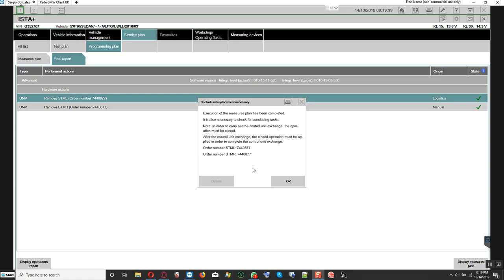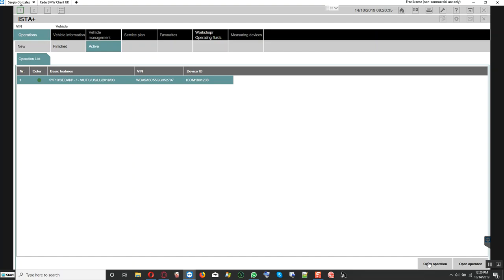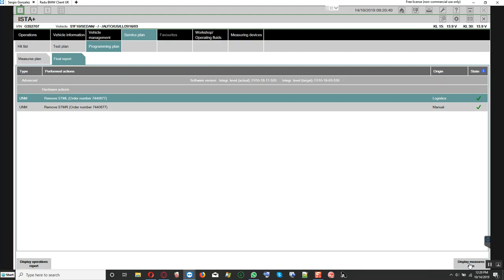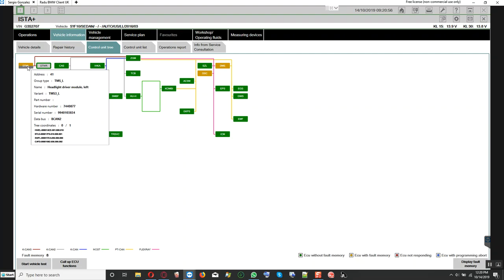Are the control modules, the headlights, brand new installed on the car? Yeah, the one we put on the left side is brand new. The one on the right side is not. Okay, because I can remove it and check the part number and see if both have the same part number. Okay, yeah, wait, let me click this one. Part numbers are the same. The order numbers are the same. 744-0877. And yet, Easton is telling us different, you know what I mean?